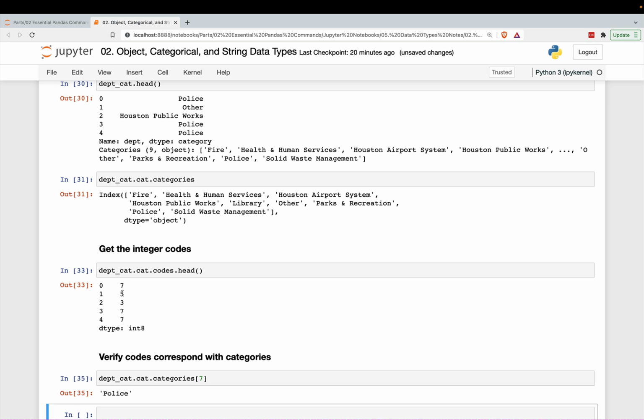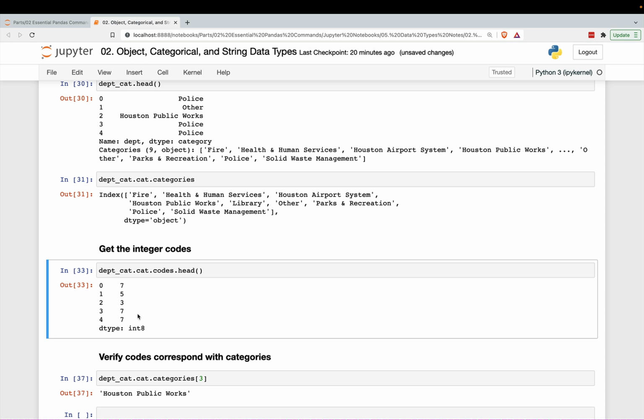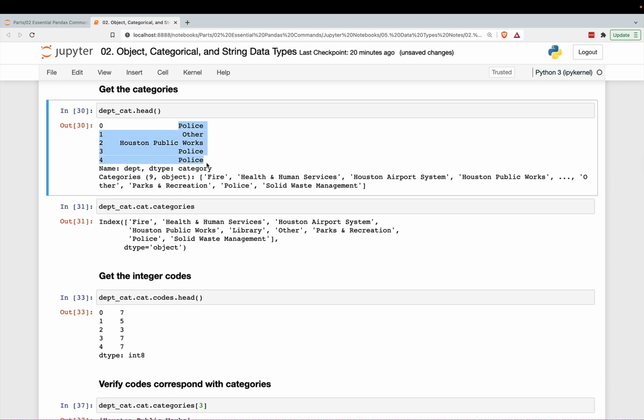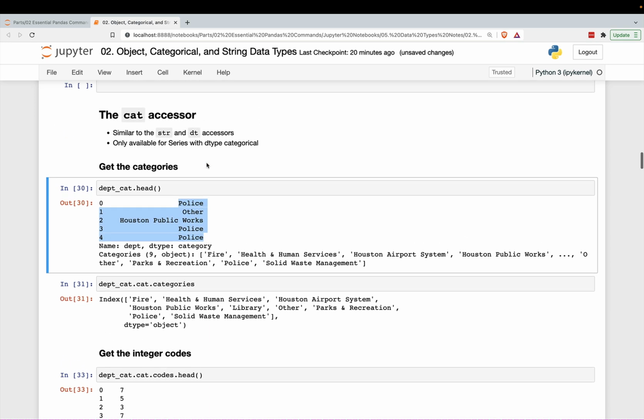Right? So this is what is stored. The second one is 5. That is other. That looks good. The third one is 3. And that is Houston Public Works. So that should verify that these underlying codes are actually representing or referring to the actual values that appear in the data frame. All right, so that is just a quick intro to the cat accessor. Again, only available to the series with the data type categorical.